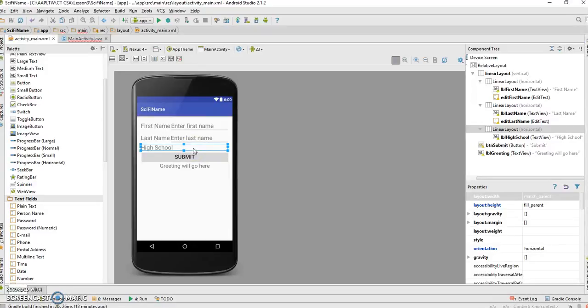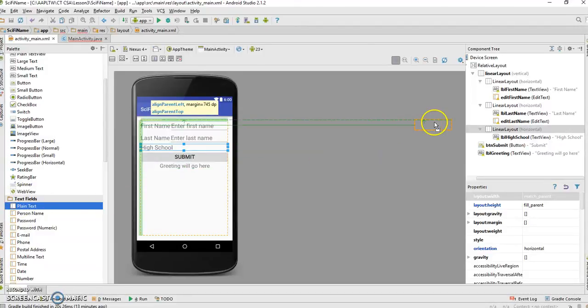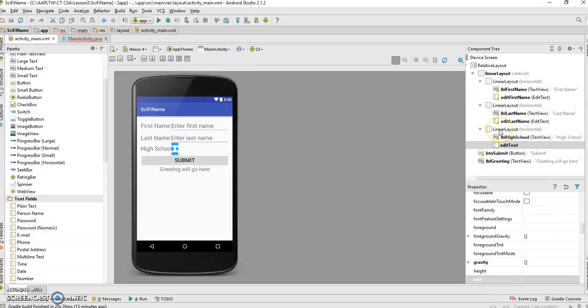So anyway, let's drop in one more widget here. Like I said, we have 3 label widgets here for first name, last name, high school. We have 2 plain text widgets and we need another one. So I'm going to grab this plain text and drag it over here to my component tree, and put it in the 3rd linear layout right where we see the high school one. Now you see I have my high school label widget, and we have our edit text widget.